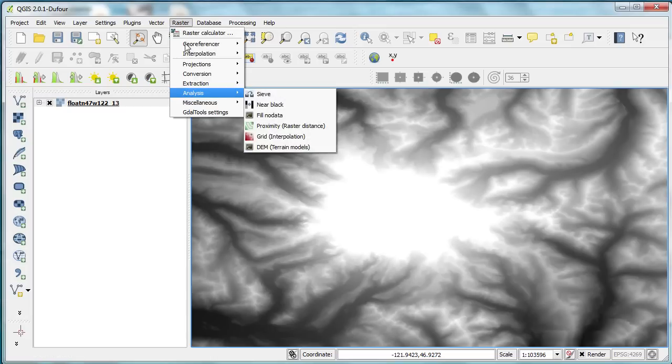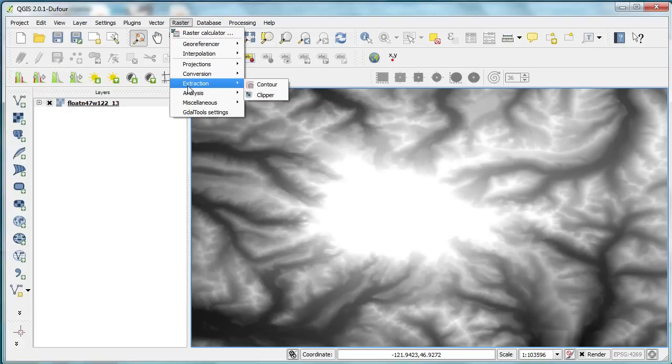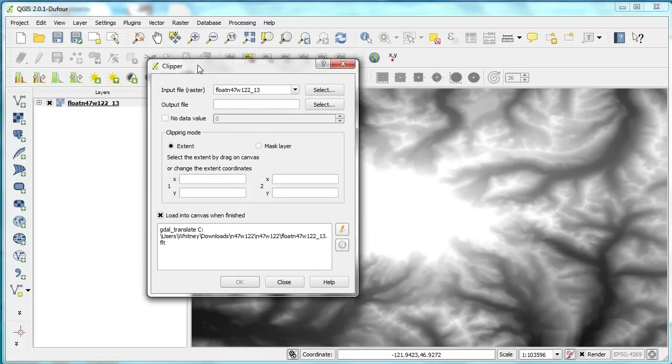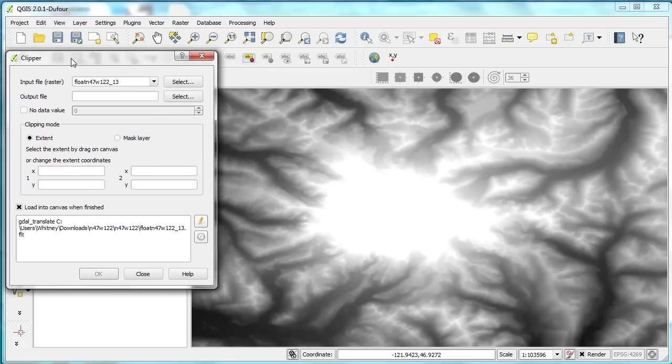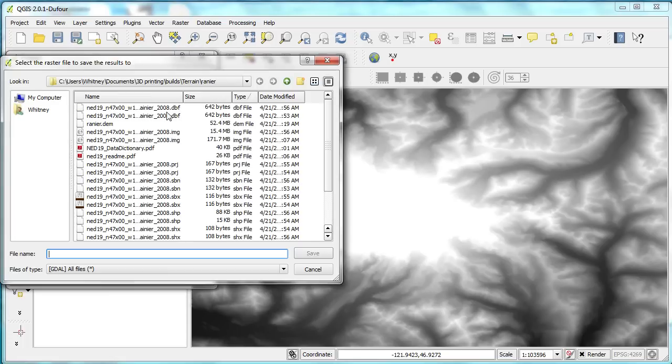So if we go to the Raster menu, Extraction, and grab the Clipper tool, and drag this over to the side so we can see what we're doing. Make sure that your data layer is selected here. If you have multiple data layers, make sure you're selected for the one you want to be extracting from. And we're going to create an output file for it.